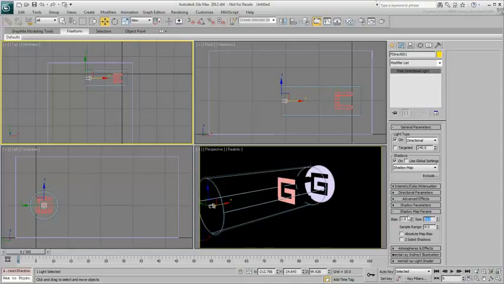In the Shadow Map Ramps rollout, set the size to 1000 and the sample range to 8. These will increase the quality of the shadows while keeping them soft. If you prefer crisp shadows, then use ray trace shadows instead of shadow maps.